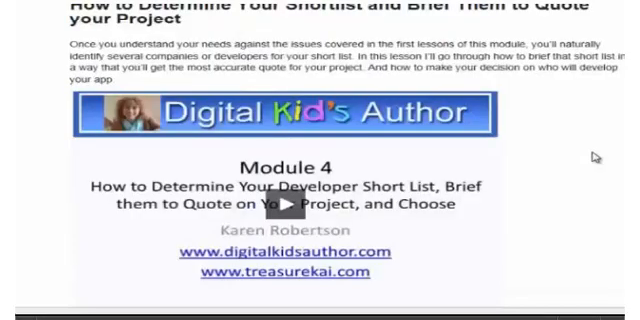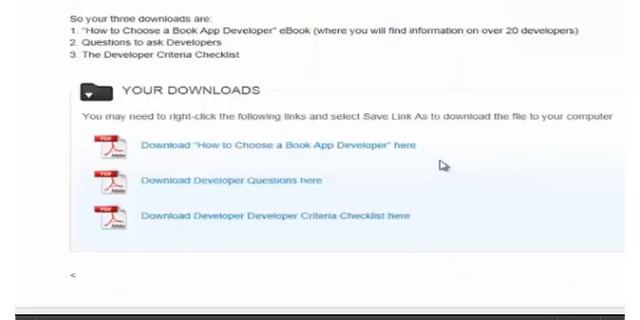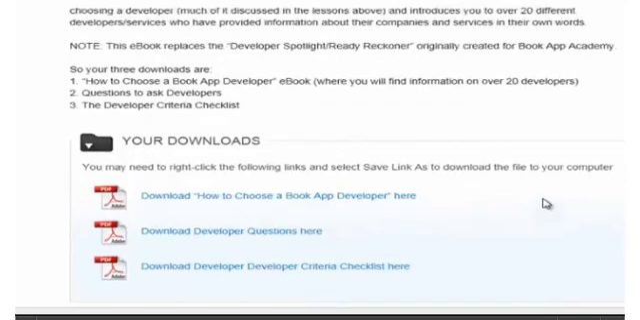Then we talk about how to determine your shortlist and how to brief these developers so that they can give you an accurate quote on your job. I've got a copy of the ebook, How to Choose a Book App Developer, questions that you can ask developers when you're interviewing, and the developer criteria checklist.